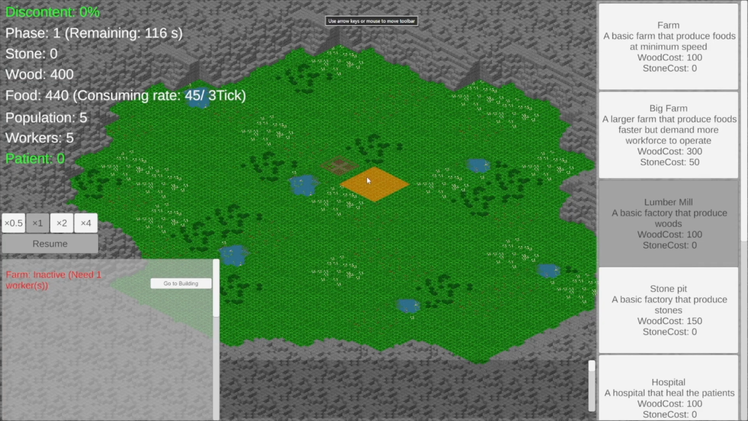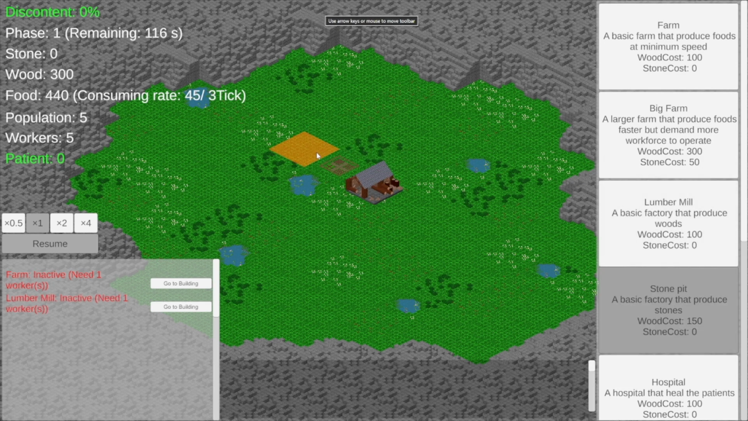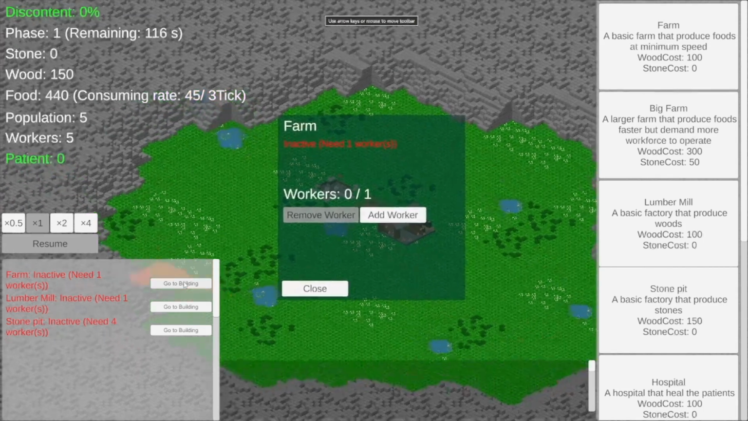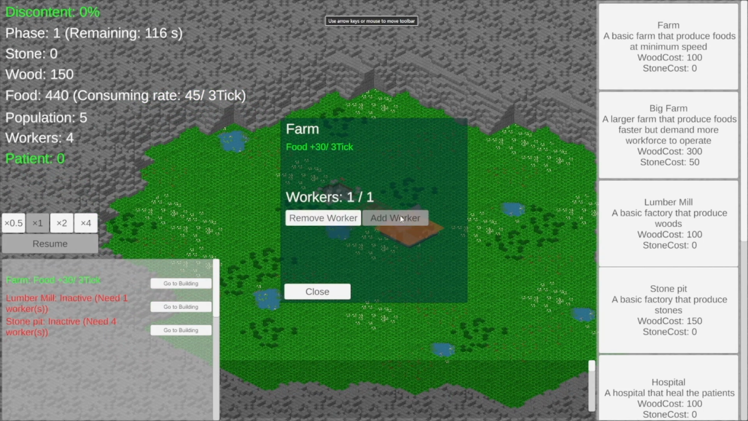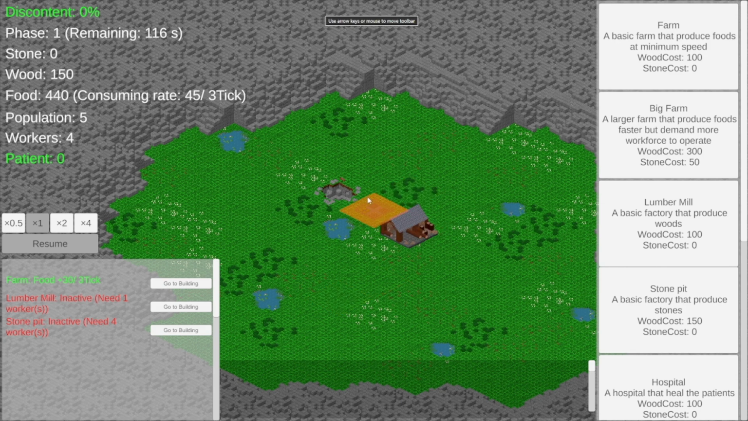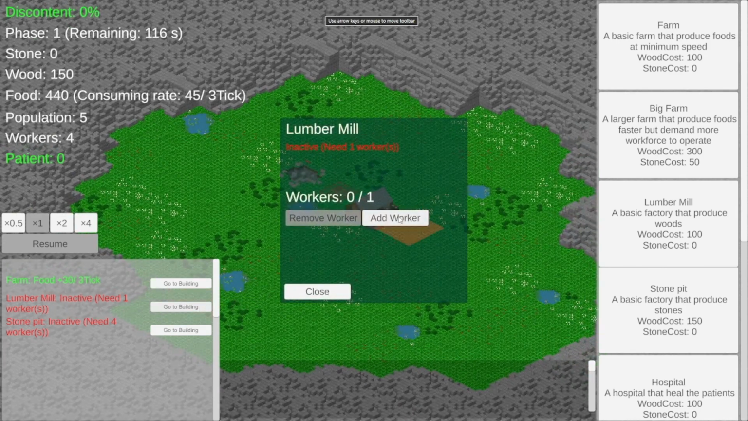We've got a log that says they're inactive because they need some workers. So hopefully somewhere we can produce a house, or people just... Let's do a lumber mill. A stone pit. Oh, hang on. Population 5, workers 5. I think we just have to go and assign people to things. So if I go to building, add a worker here. Right. Yeah. Close, and go to this building and add a worker.